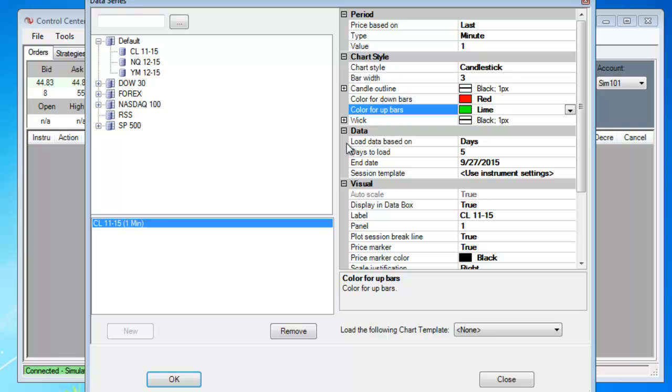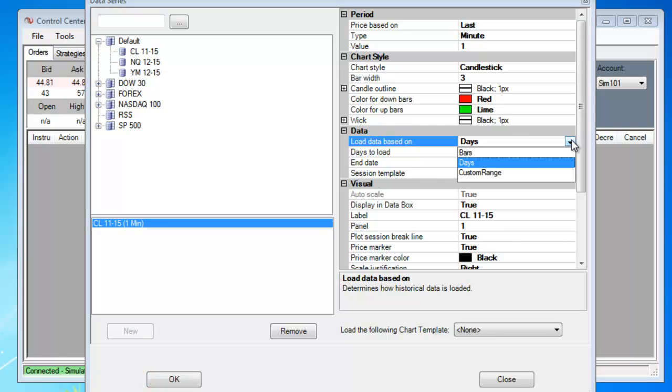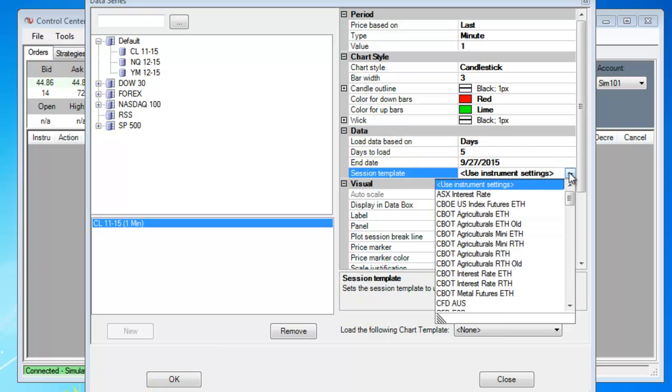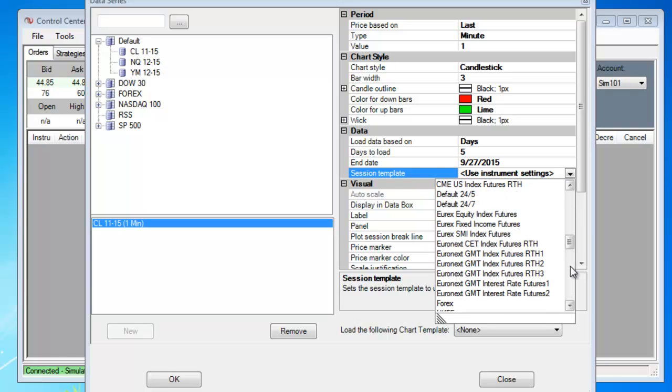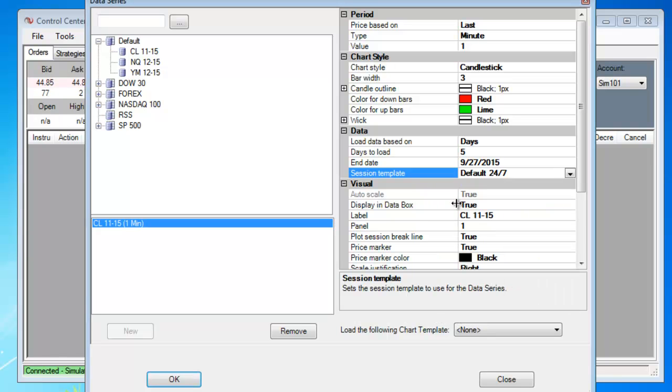Down here you're going to see the data series. Load data based upon, I'm going to leave mine set at days. If we drop this down, you're going to see it's either days or custom range. Frankly, I'm just going to leave mine at days. There's my end date right there. You don't need to change that. Typically, when you are trading, what I like to do is set my default to 24/7. So that's what we're going to do for this one right here. I just made my default 24/7.